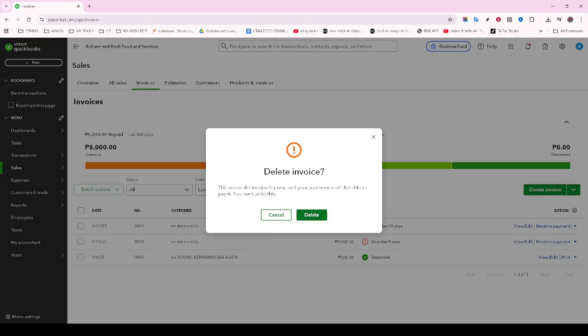At the bottom of the invoice window, find the More button. Depending on your screen size, it might appear as a small link or an option in a toolbar at the bottom. Click More to reveal additional actions for this invoice. From the menu that appears, select Delete.